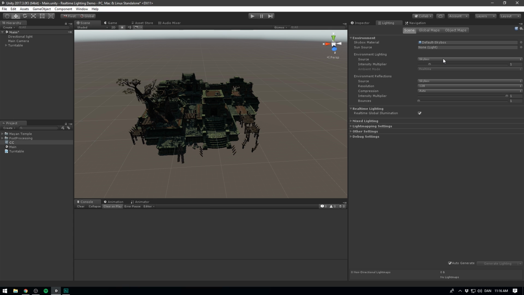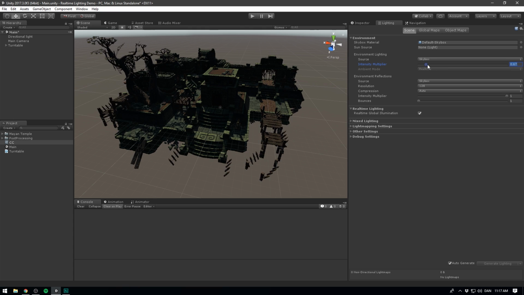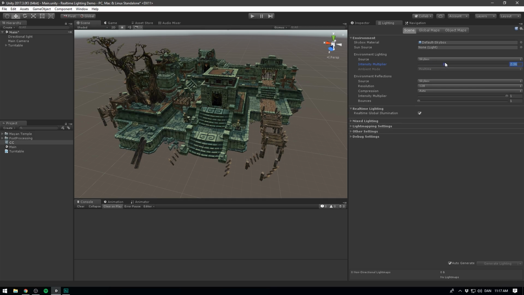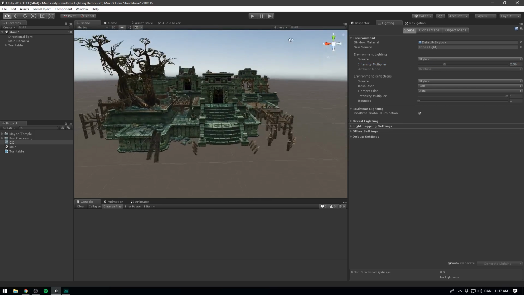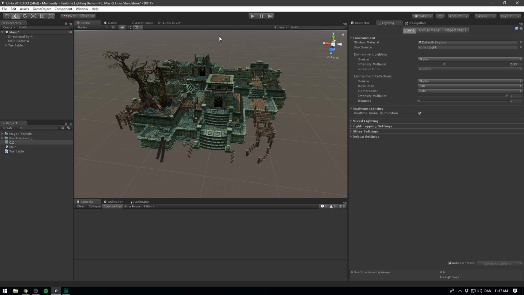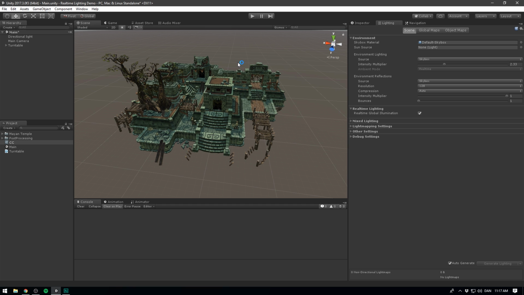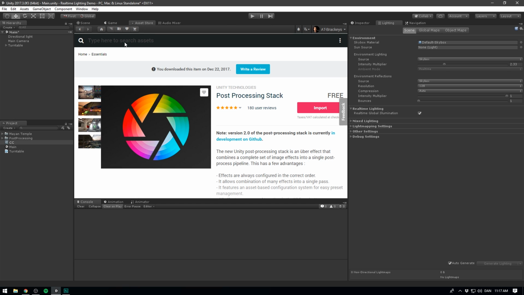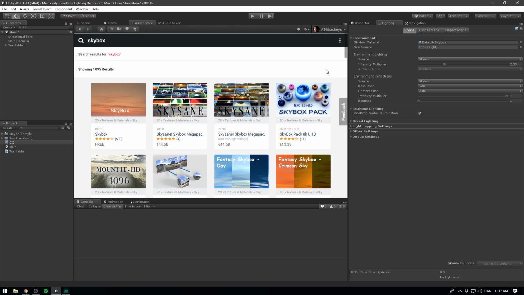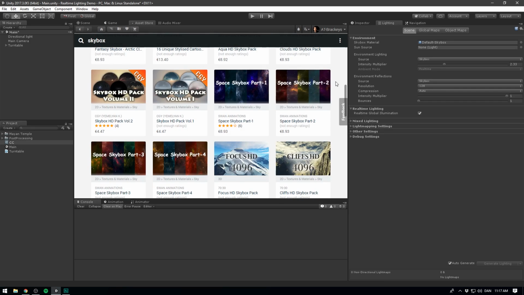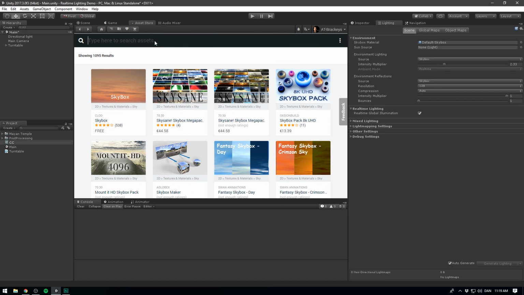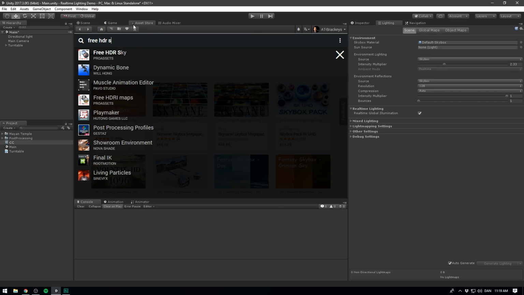As you can see, the source is currently set to skybox, and I have an intensity multiplier here, and you can see as I increase this just how much it makes our environment blend in with the skybox. So whenever you're lighting an outdoor scene, I really recommend spending a lot of time finding the right skybox. You can always go to the asset store and search for skybox, and there are actually a lot of really great ones here. And many of these are actually free. One that I really like is the free HDR sky.